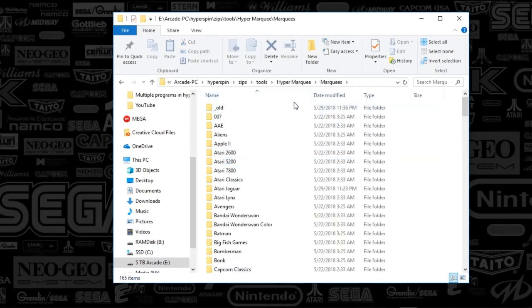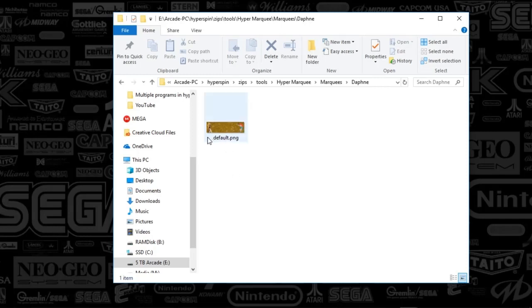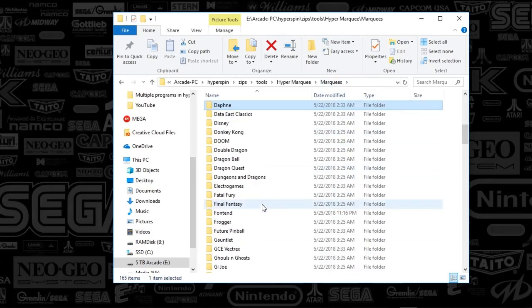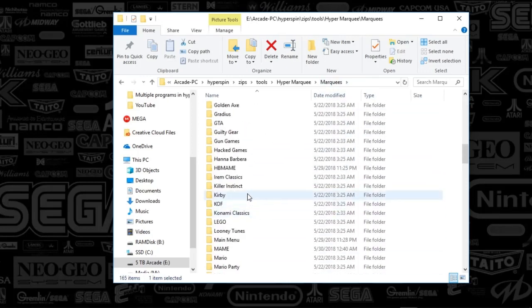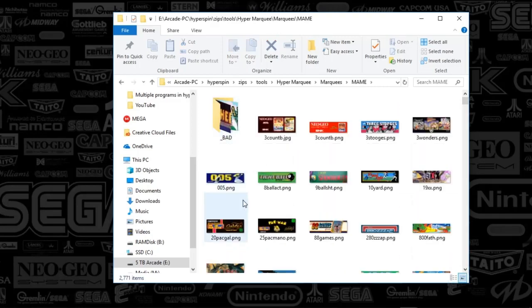Those marquees are divided by system. You're going to see I've even got playlists in here, but basically it's just what you guys are used to. You can open up a system and then you see the marquee. You'll want to label it as default because what you'll find is when you go to Mame, you're going to have a lot more marquees available to you.